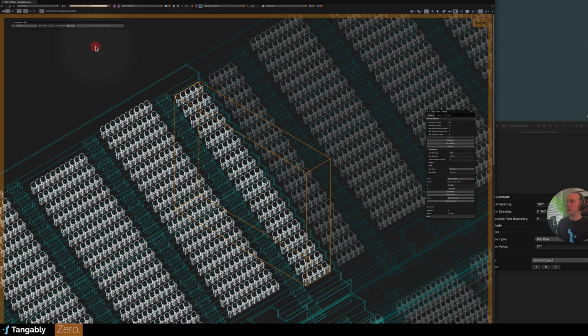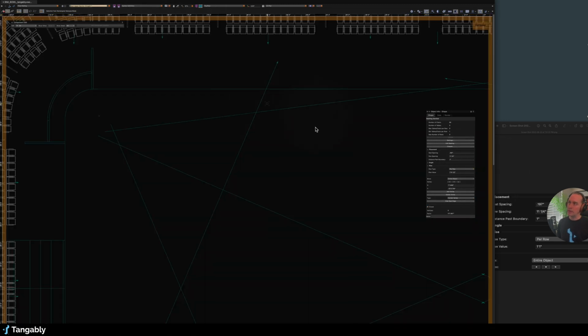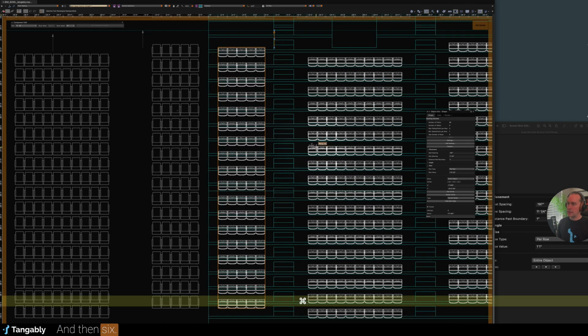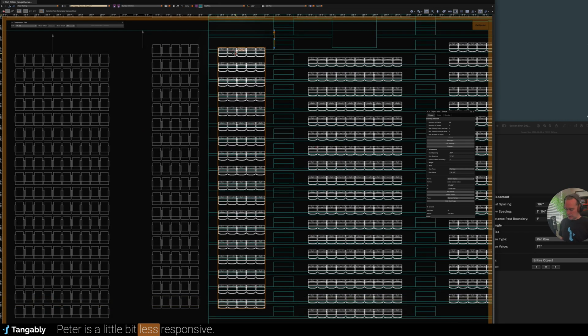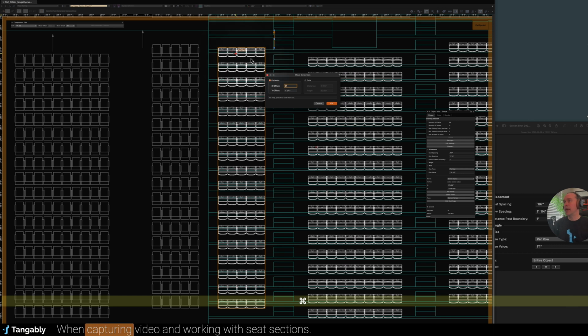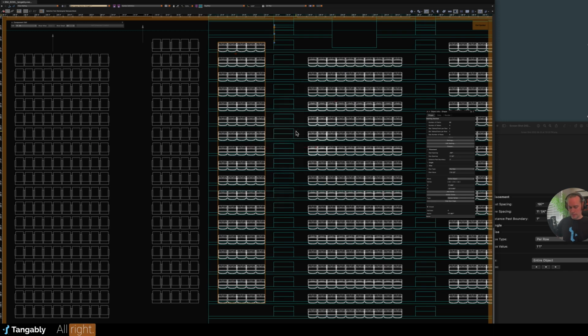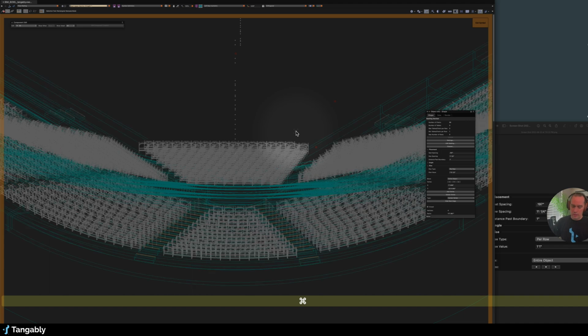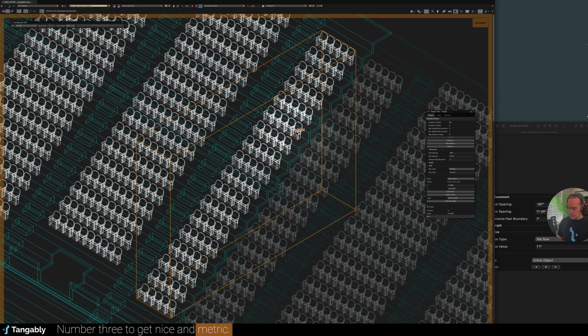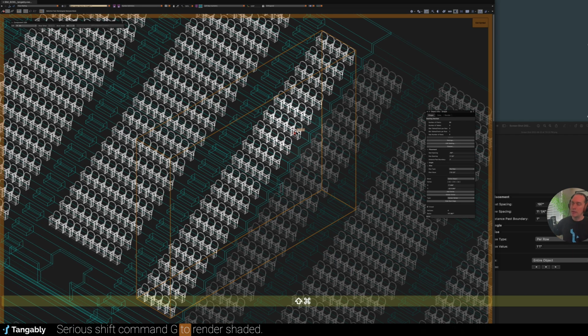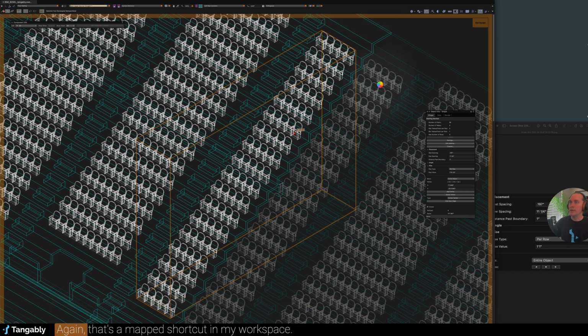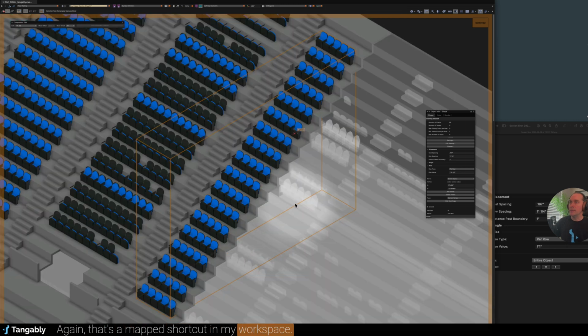Where am I entering 0? Okay, I'll click into the drawing area, and 0, and 6. Computer's a little bit less responsive when capturing video and working with seat sections. Move these. Alright, get that 3D. Just number 3 to get an isometric view. Shift Command G to render shaded. Again, that's a mapped shortcut in my workspace.